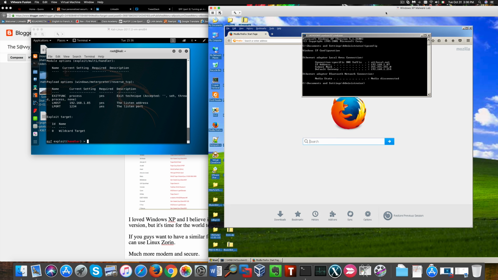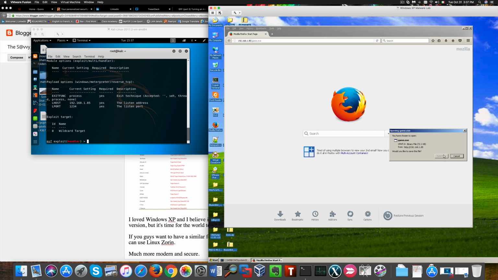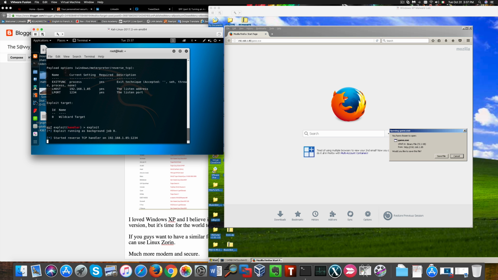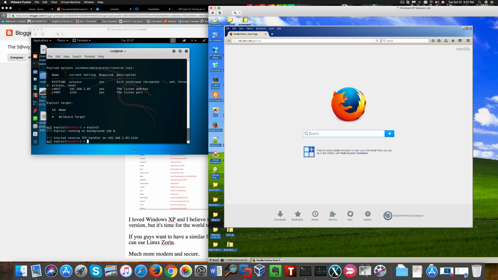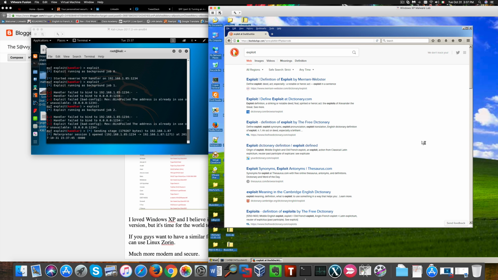So now I'm going to access the web page of the Linux virtual machine, and I'm going to download this infected file. First I'm going to click that, and then I'm going to launch exploit on MSF console as I did in the past. We already popped the shell, so that's important.